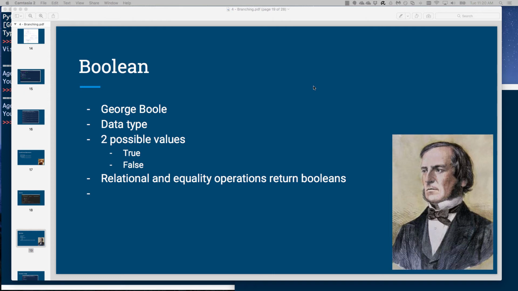Booleans come from the mathematician George Boole. He's sort of the father of logic and has a field of mathematics named after him, Boolean algebra. So you'll probably hear about him in some of your math classes. And essentially those relational and inequality operators, all of those return Booleans.